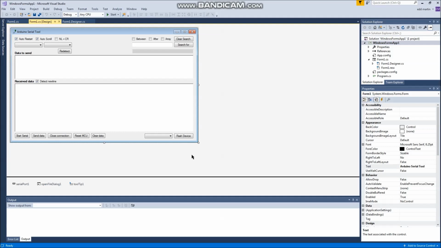Hi everyone, I just thought I'd show you the serial tool I've created with Visual Studio. It's to work with my Arduino and read the serial data, and I've added a few functions that the Arduino IDE serial monitor doesn't have. You can disable the auto restart once you open the serial connection, which is useful if you've got a project running and you want to maintain its current state rather than resetting it when you open the serial monitor.